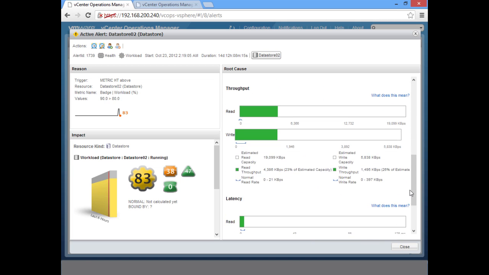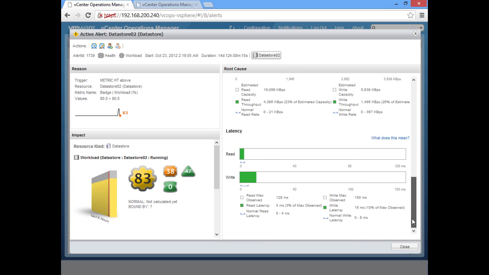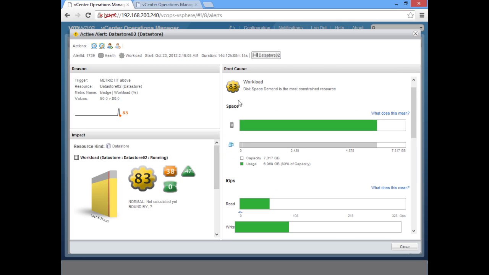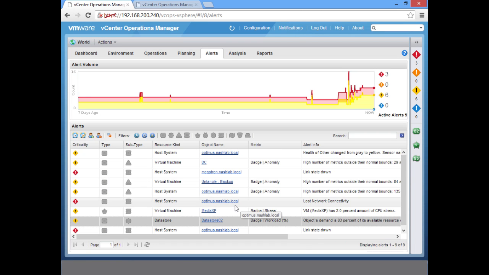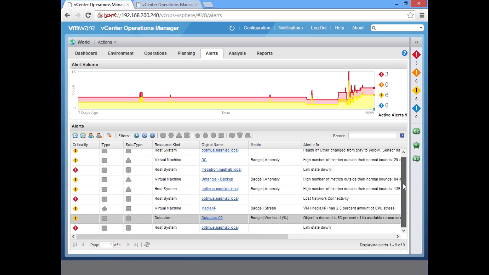But here you show all of your information, your throughputs, your reads, your writes, and your latencies, and you again can click what's this mean, and it'll show you all the information. But we've got it set to turn yellow at, I believe, 80, something like that. I think it's 80, and so it'll do that. Hit close. So what you see there depends greatly on the type of alert that it is. You can see all of these.